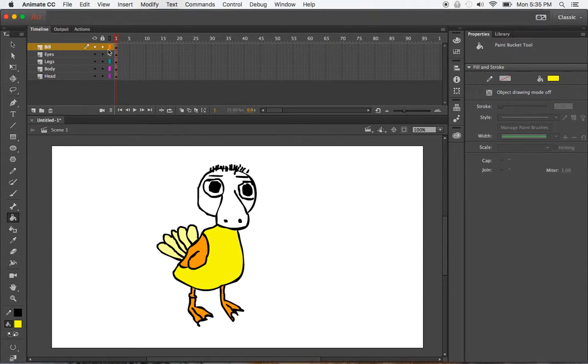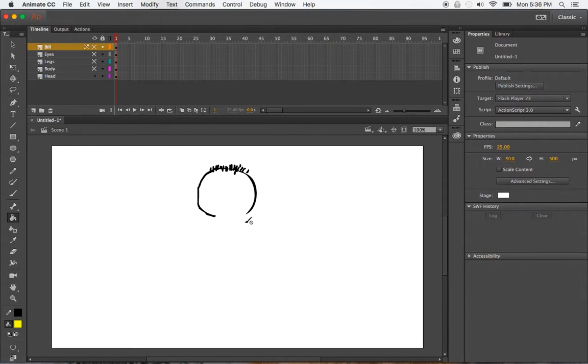Again, not filling, so let's first check that it is a closed off shape. We'll just hide all the layers and then bring back the head. So you can see there's a big gap at the bottom, so it's not a closed off shape.